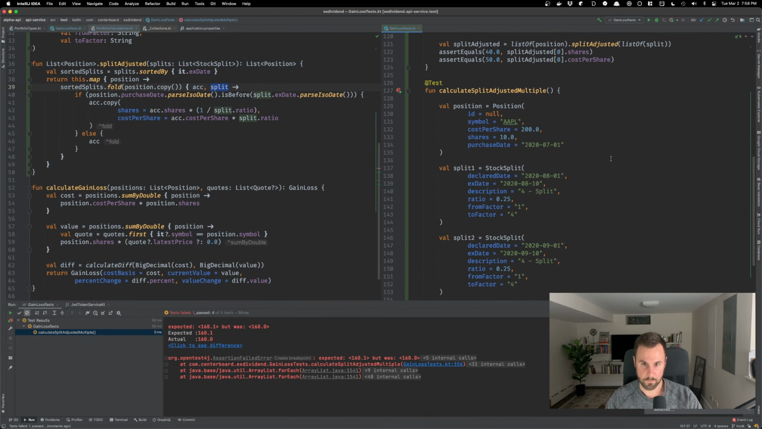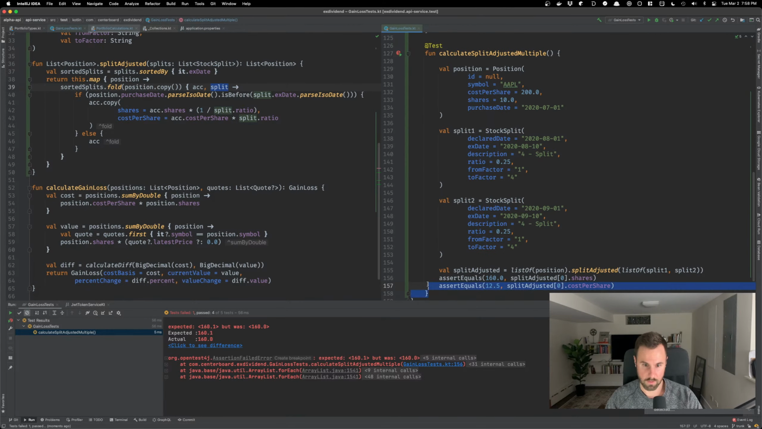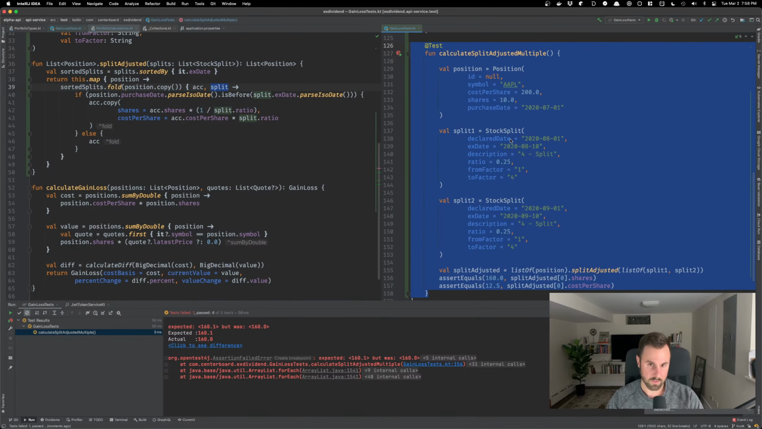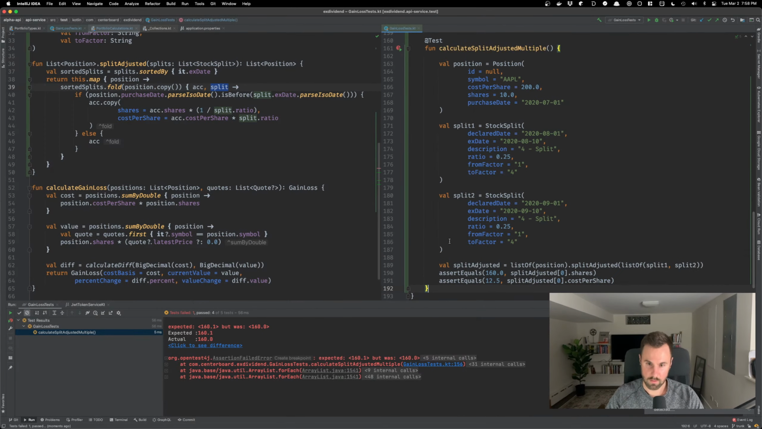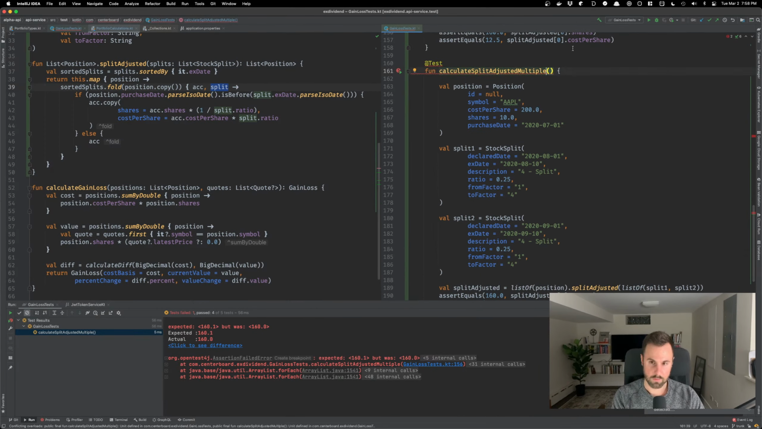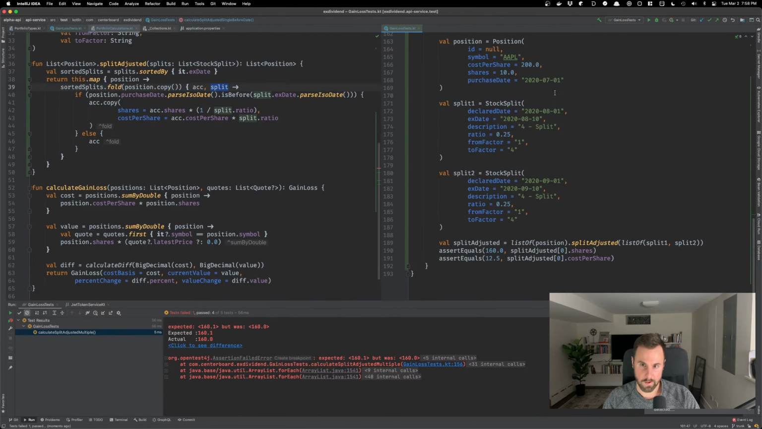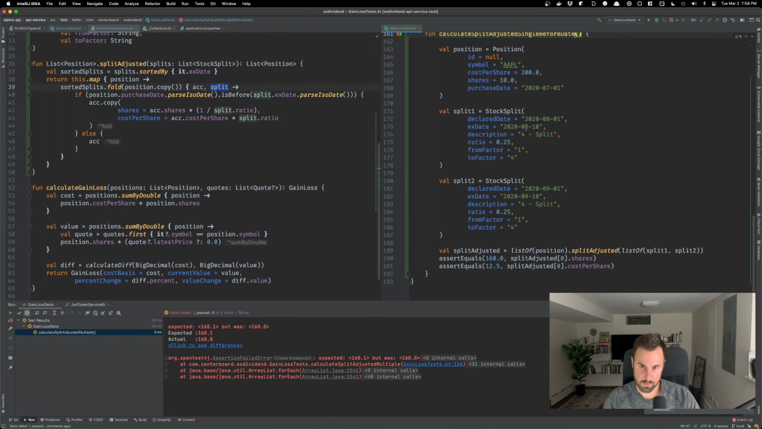So then, the only other test that we really need to write is if our date math is correct. Adjusted multiple before date. And so let's say the first split was prior to the purchase date. So the first split was before I purchased the stock. And we'll rename these appropriately.